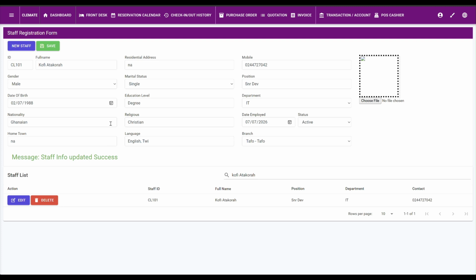Clefmate PMS. In the last video we learned how to register staff and our department. In this session, we will walk through how to create a login account and also set privilege for a user or a staff. Before you can create a login account and set a privilege for a user or a staff, you have to add the staff to the staff list first.